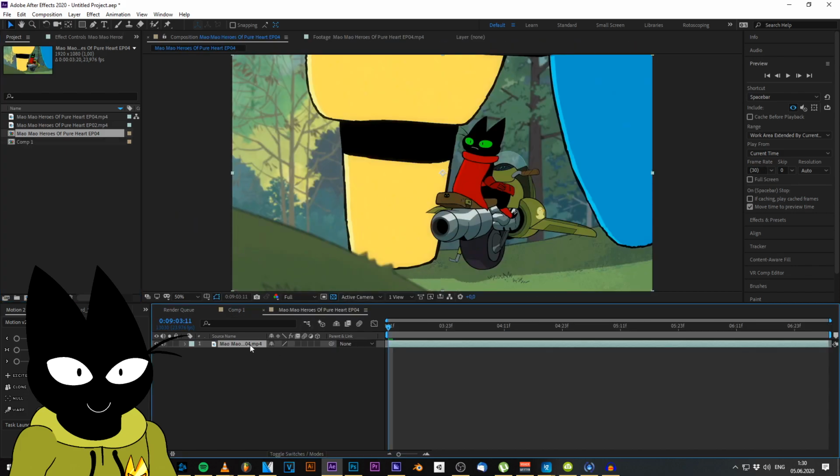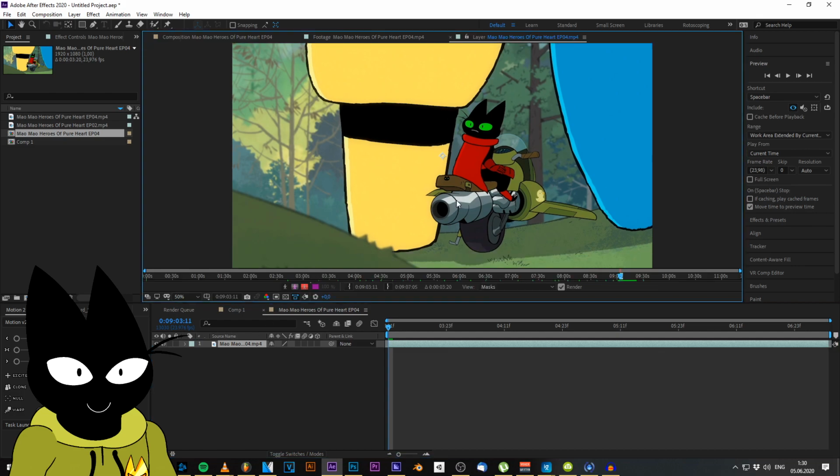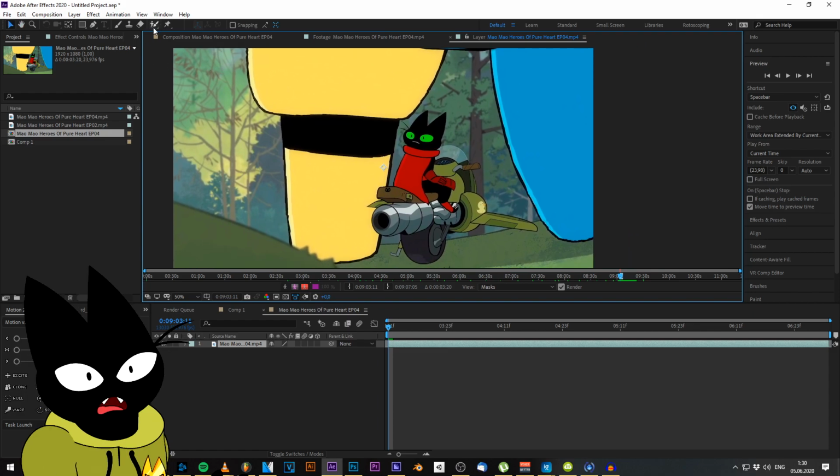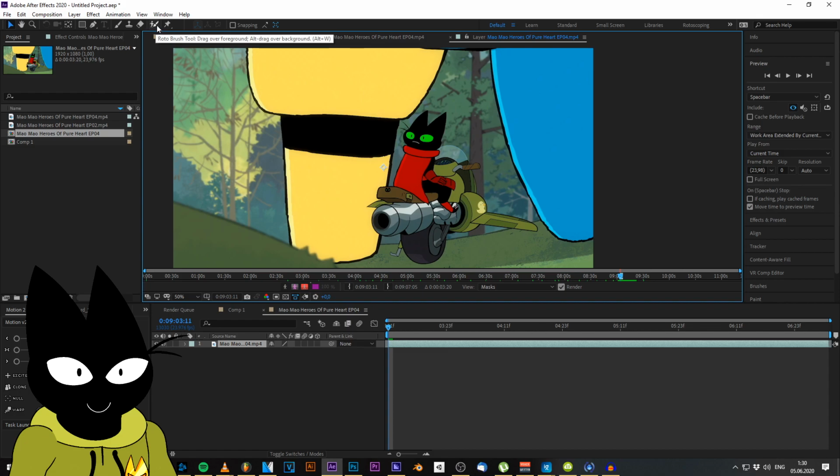And now all we need is to double click the video again, and this time we're going to get started with a little bit of a fun part. The tool we're going to be using is, as you can see, this little tool with a stick figure with the brush. It's called Roto Brush. So you want to click that one.